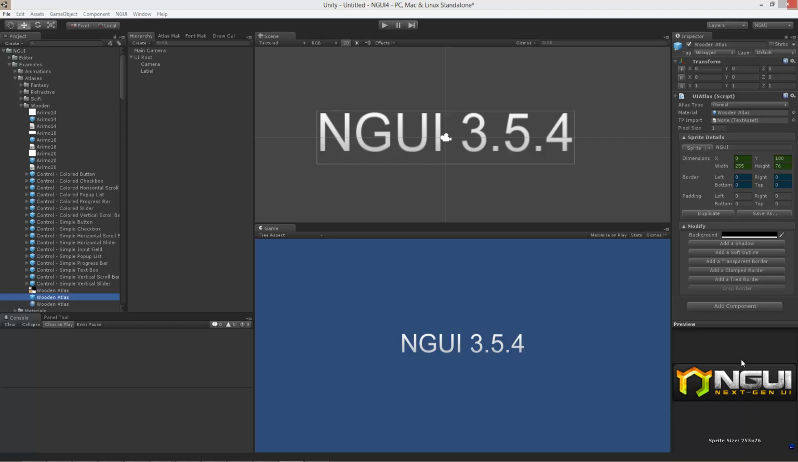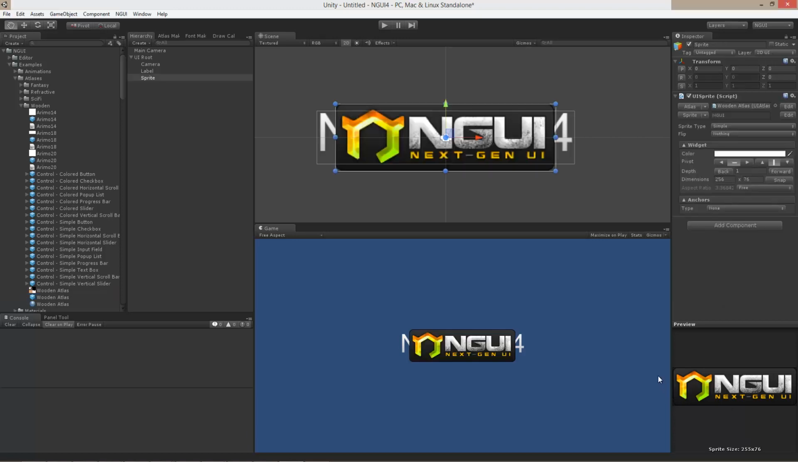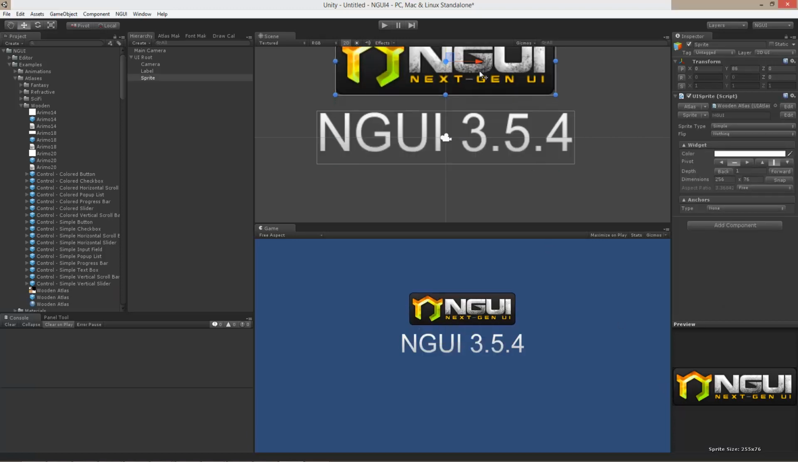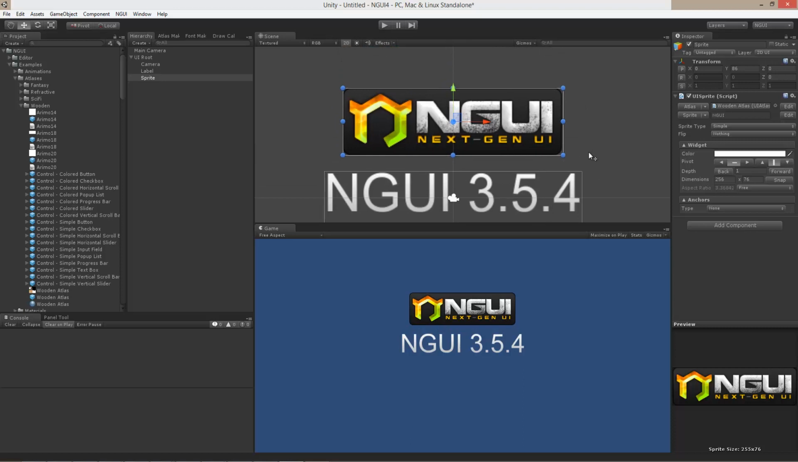So here I have the NGUI sprite, and I can add it to the scene using the Alt-Shift-S shortcut, and it'll come out exactly as you'd expect. But what if I wanted to add a shadow effect to it? I can certainly modify this sprite in Photoshop, or I can just do it directly in NGUI.